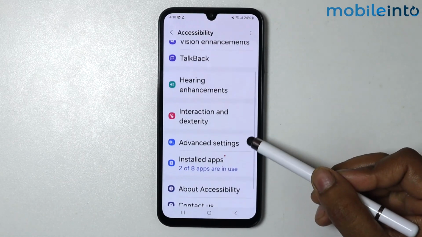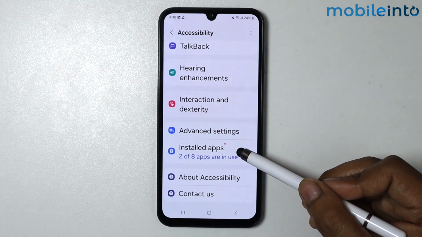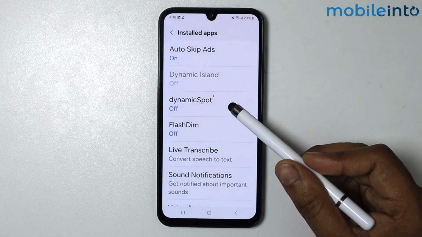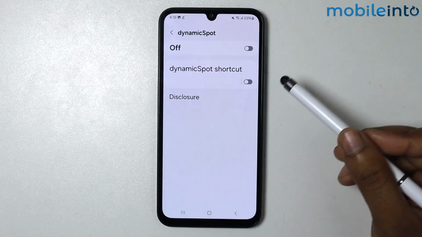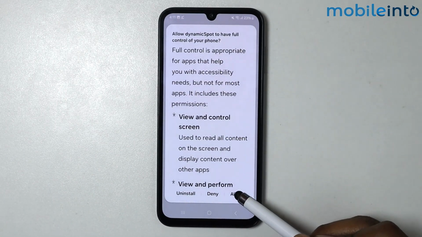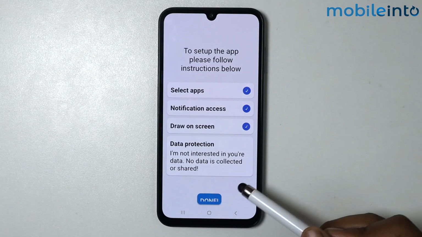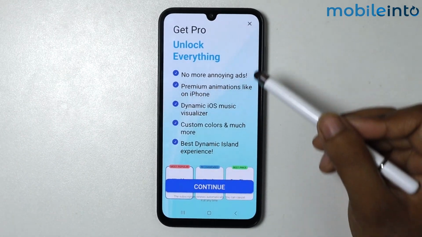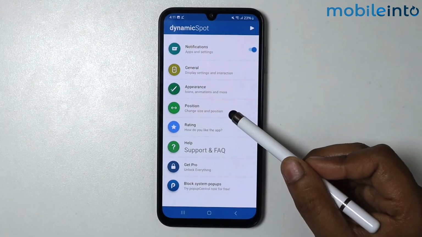Simply scroll down. Go in Install Apps. Go in Dynamic Spot. Enable this by tapping on this toggle. Tap on Allow. Now tap on Done. Simply skip this. Go in Position.